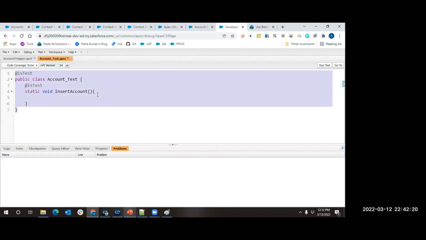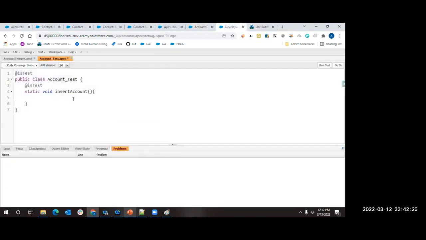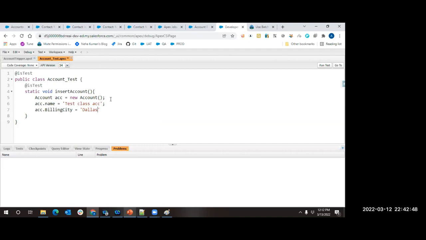Now speaking about the scenario, it is very clear that we have to insert an account with billing city as Dallas. What is the process of inserting an account? How will we insert an account? We follow the very normal process, which is Account acc = new Account(); then acc.Name = 'Test Class Account'; acc.BillingCity = 'Dallas'; and then insert acc. That's it. If you do it, you are done. You are just trying to insert an account.